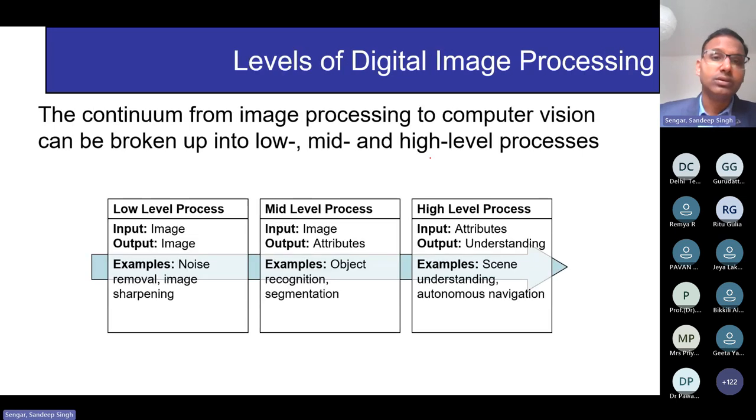Now this image processing has three different parts: low level process, middle level process, and high level process.